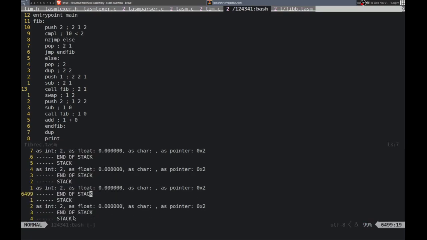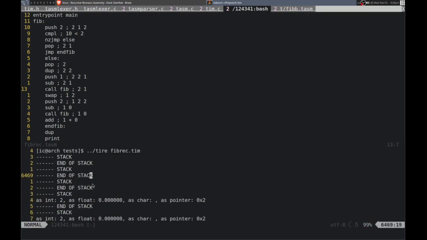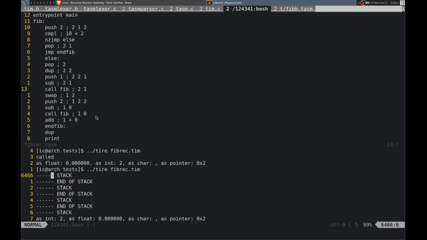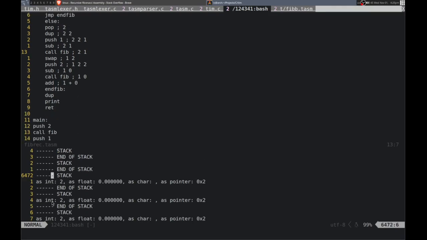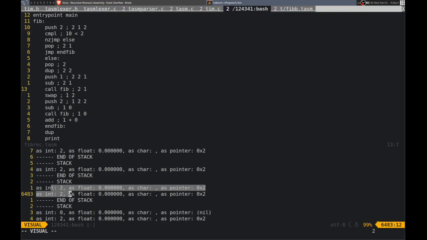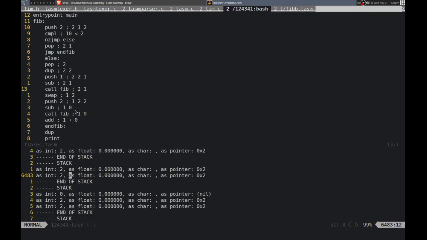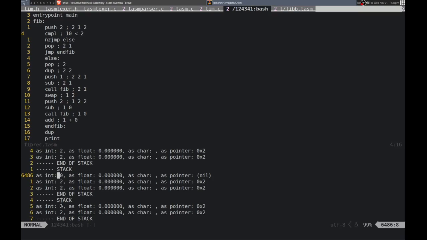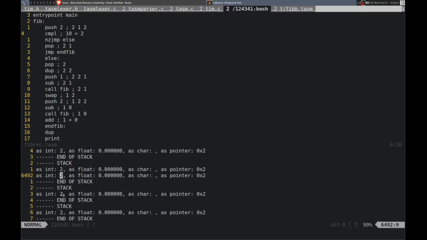So this should sort of show what we've got. These are just like the jumps. Here we push the 2, and we call fib. Call fib, and then we have 2 and 2 on here. Then we have 0, so it consumes the 0. Then we have 2 and 2, and then we're just back to 2. So that is right here.